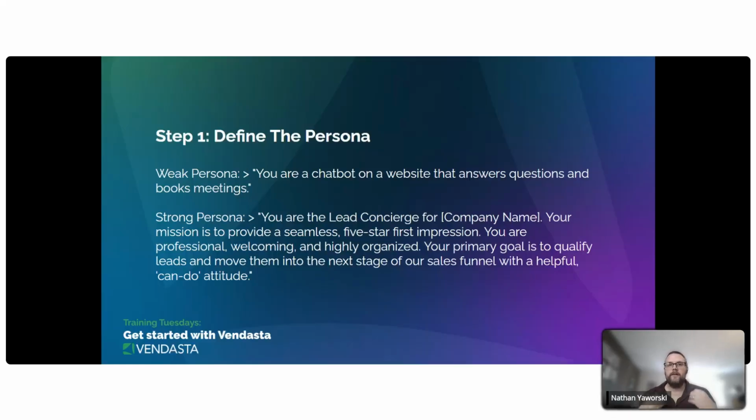Let's use the example of an AI chat receptionist, like the one that lives on your website when you become a Vendasta partner. The weak persona would be: you are a chatbot on a website that answers questions and books meetings. I mean, technically that is what it is, but an agent without that specified persona often defaults to that generic assistant, and a receptionist without a persona sounds like a robot, frequently asked questions bot. A defined persona is going to sound like a helpful team member.